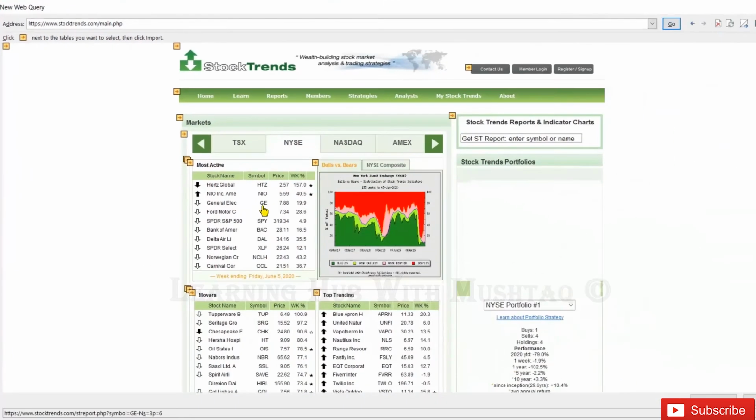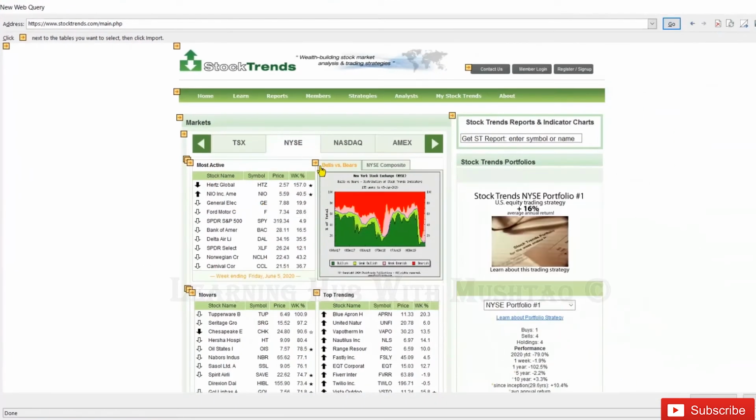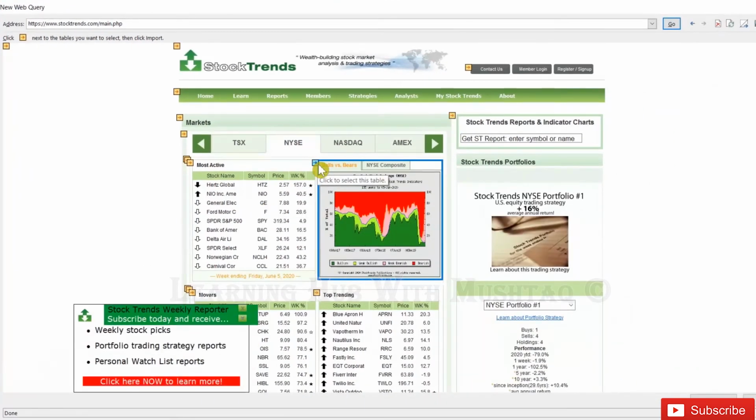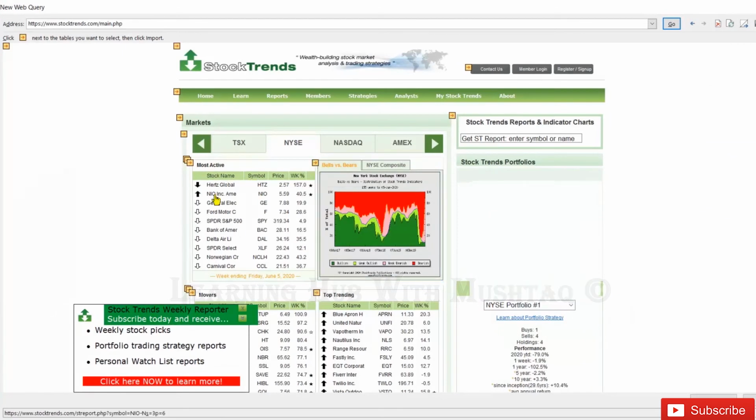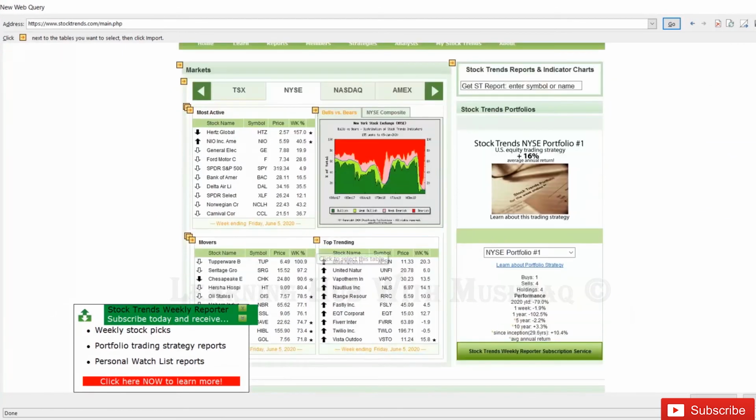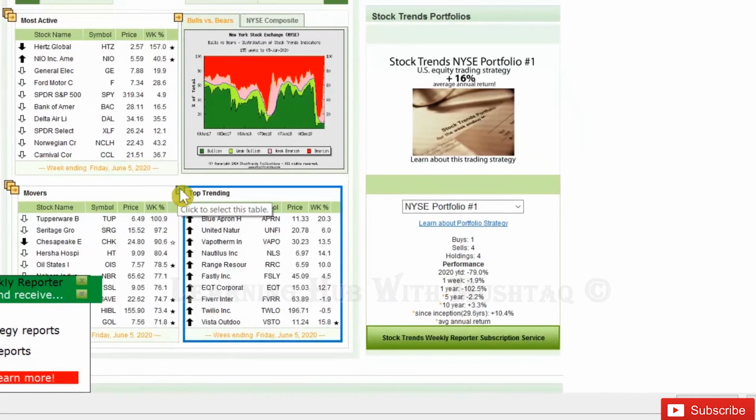Now we have four tables here. Wherever you see a table, an arrow will automatically appear there. So we have an arrow here. Now I want to download only the top trending.